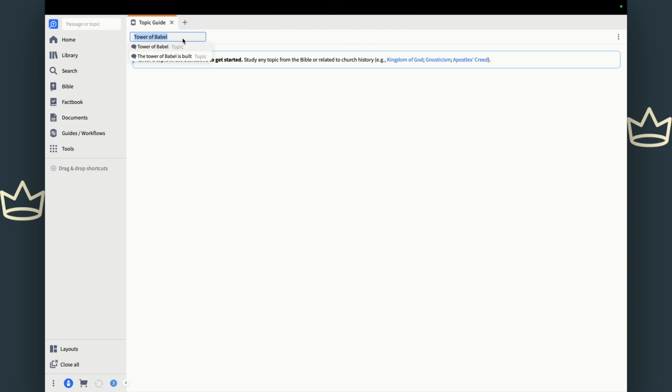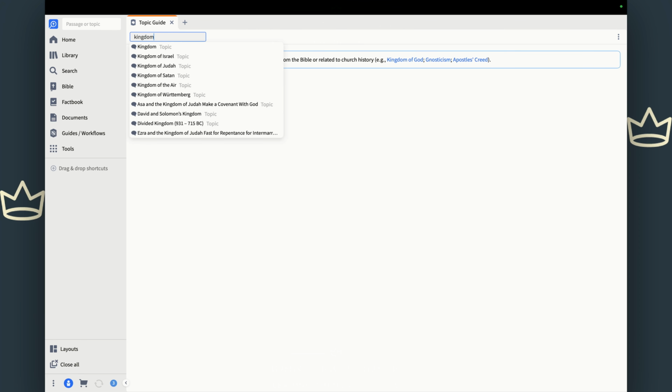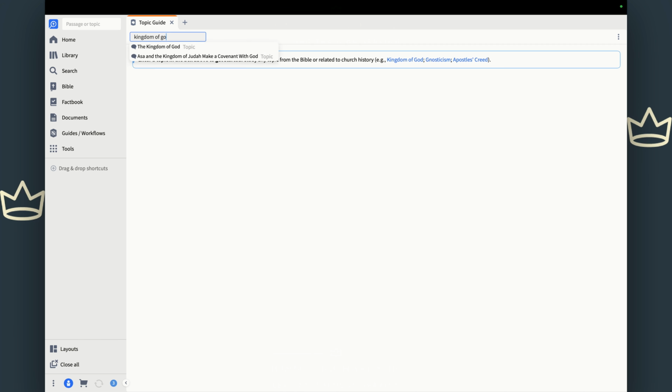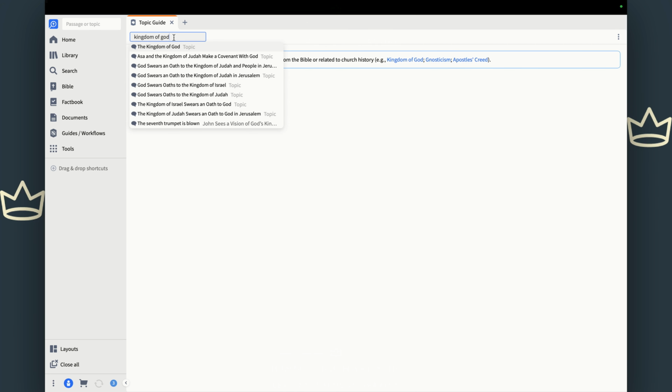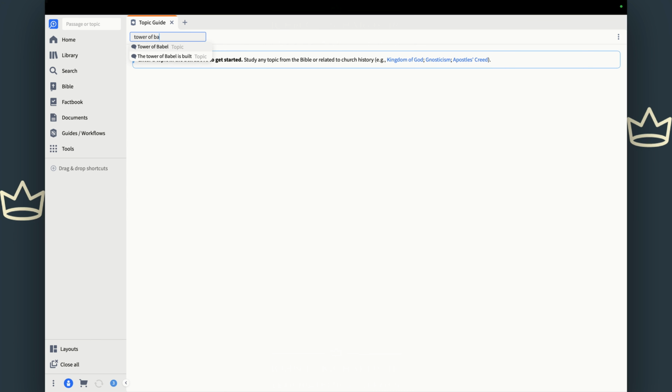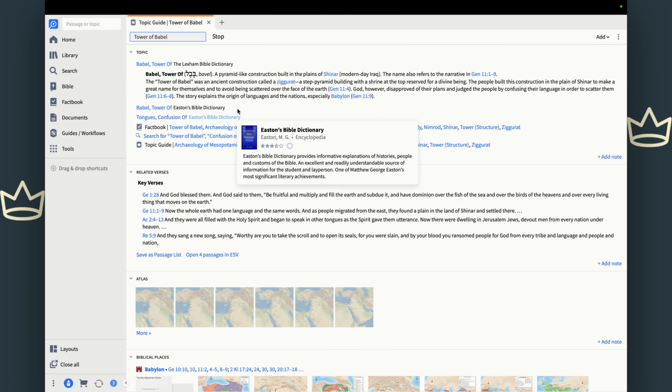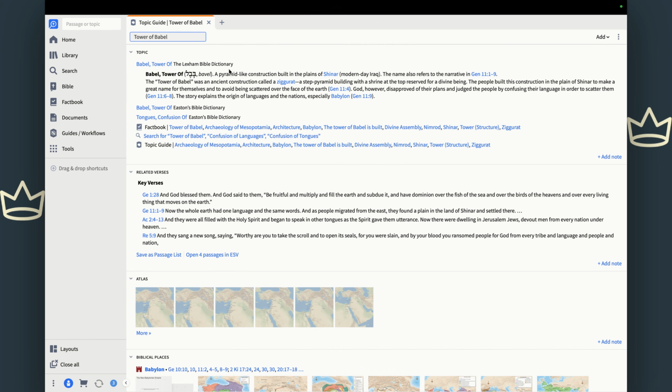And you can see once you type it in, it's going to show up here. So even if I did like Kingdom of God, it's going to show up as a topic, right? So let's do something Old Testament. We've been sitting in the New Testament in some of our earlier sessions. So Tower of Babel, boom, clicked on it and our topic guide populates.